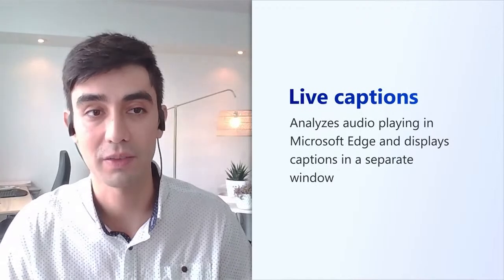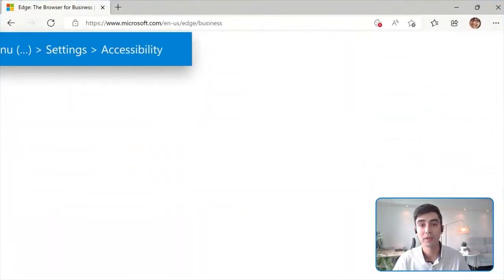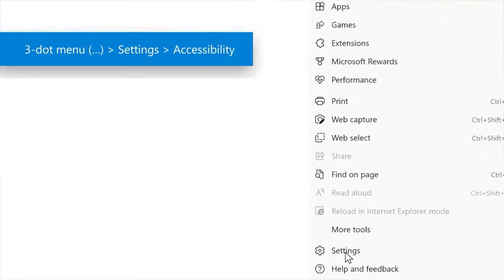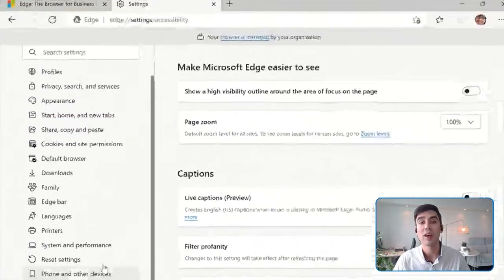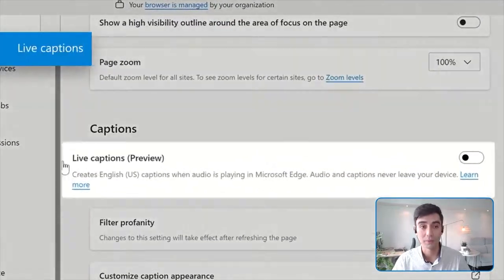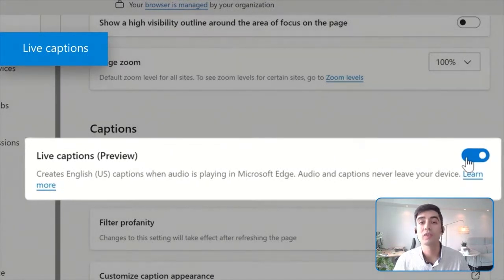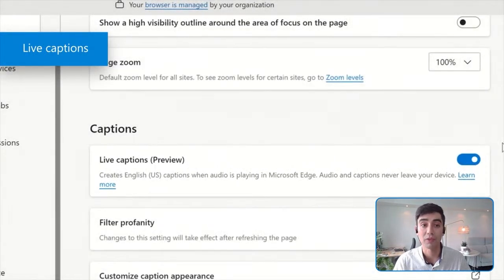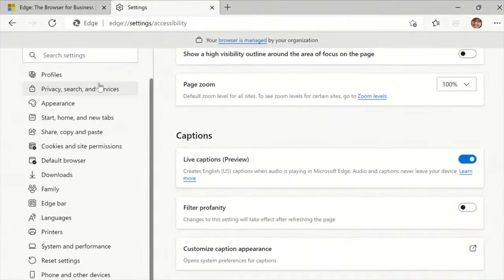You can enable live captions by navigating to the 3-dot menu, selecting Settings, and then selecting Accessibility. Here you'll find the Live Captions Preview toggle. When I turn this feature on for the first time, it's going to download the language models needed for the Live Captions feature. Live Captions currently supports US English, though other languages will be added in the future. Once the download's complete, we can head over to any site with audio.